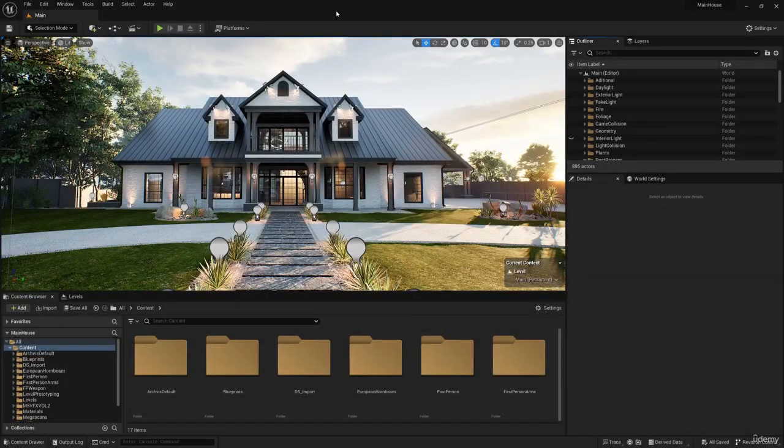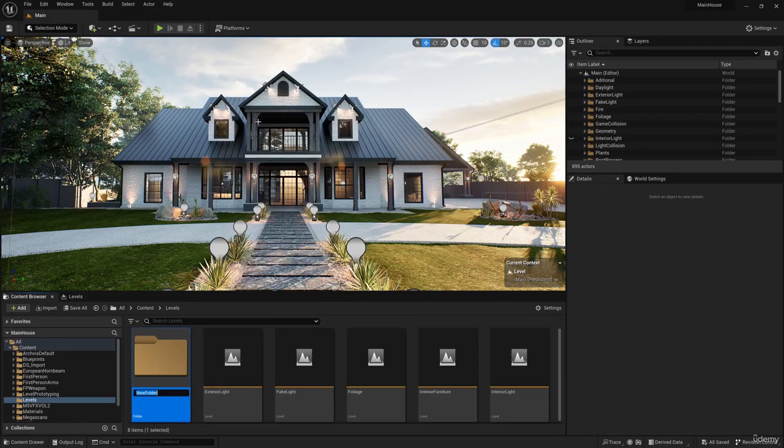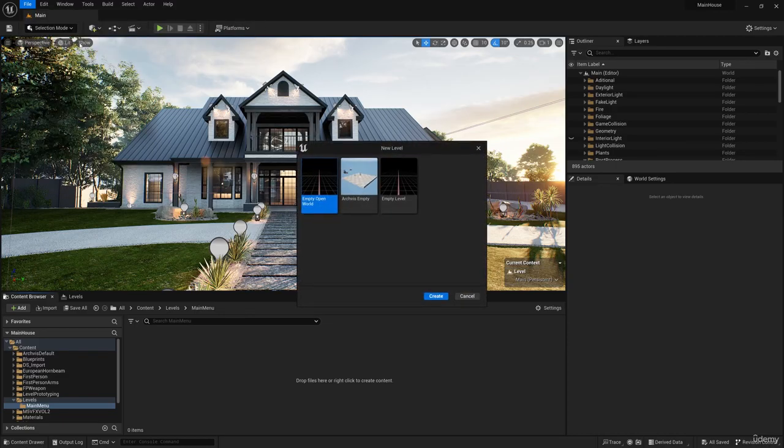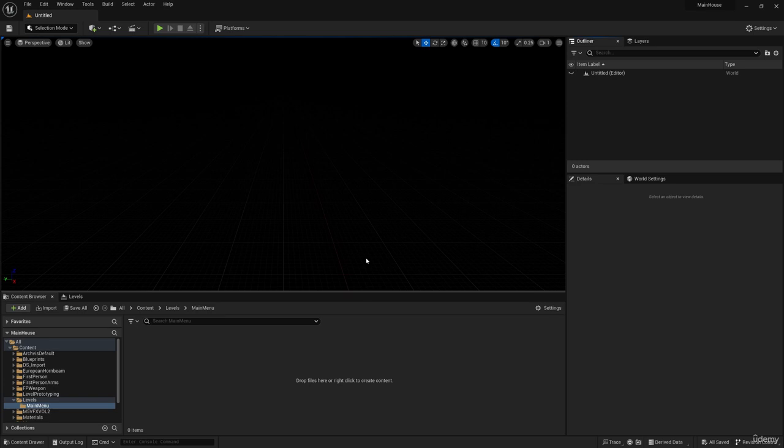In this part of the course I will create the main menu that will appear when the project starts. Go to the Levels folder and create a new folder called Main Menu. Now create a new level: File, New Level, Empty Level. All scene objects have disappeared because the created empty level has opened. This level will contain the menu.